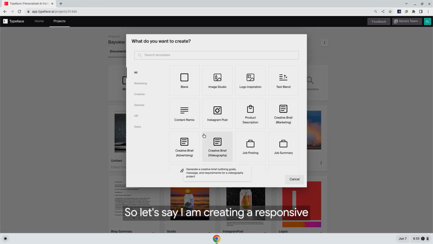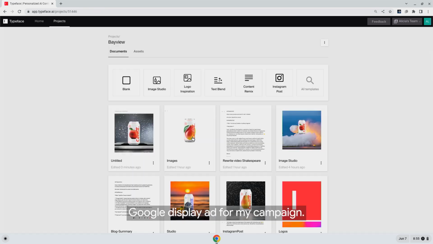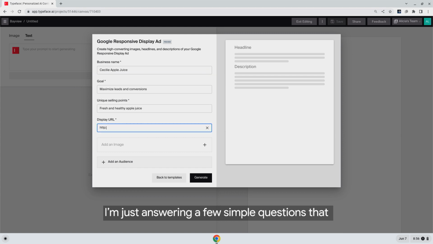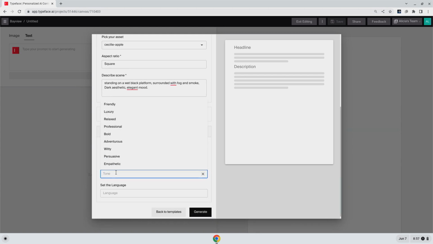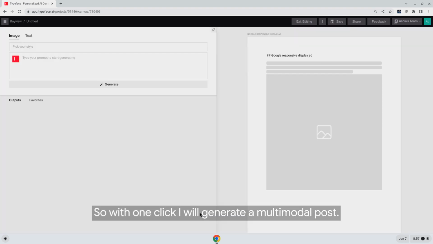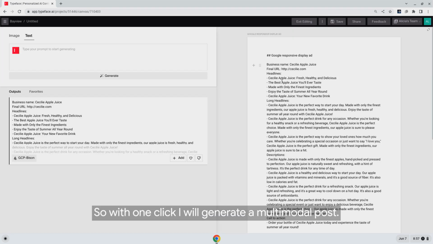So let's say I am creating a responsive Google display ad for my campaign. I'm just answering a few simple questions that marketers will feel comfortable answering. So with one click, I will generate a multimodal post.